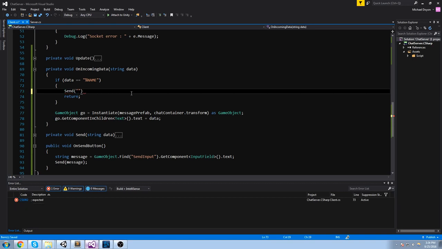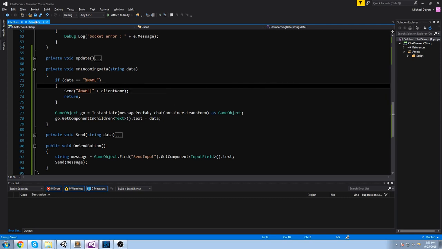We could be saying, let's add another special character, so maybe ampersand name, and is equal or pipe. That would be good. Okay, so name, pipe, and then we add the name next to that. So client name, the one we define in the inspector in this case. All right, so now only the server receives that information.